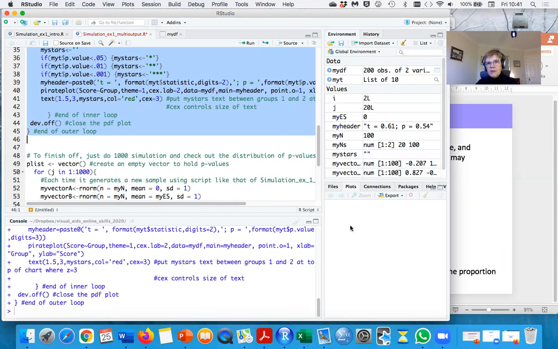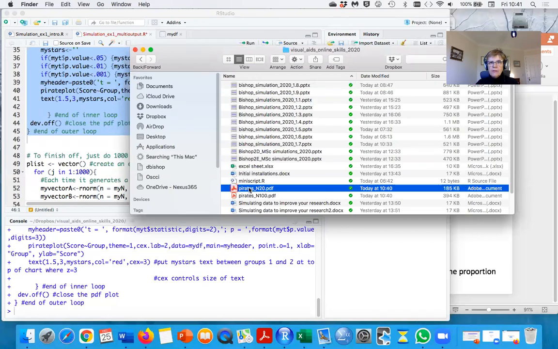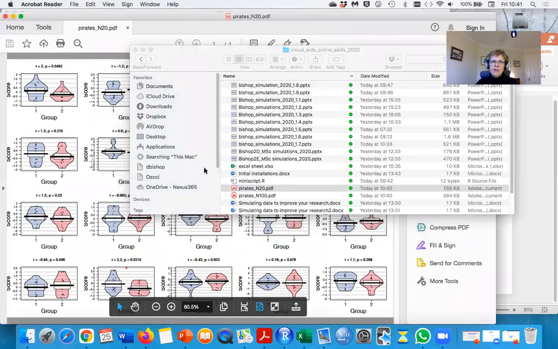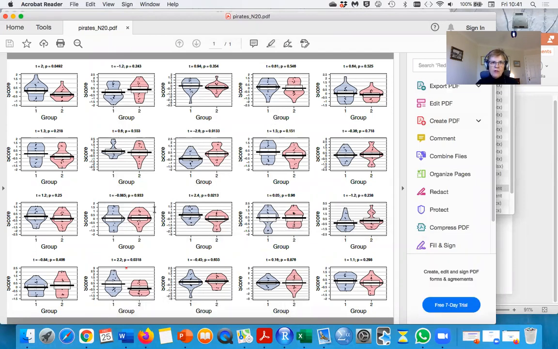So nothing has appeared up here in plots, but if you look in your folder you should find things called Pirates 20 and Pirates 100. Open those PDFs. And there we have a PDF with 20 runs of the simulation, each time plotted with a pirate plot. Yours will again be different from mine. And you can see how common it is to get those that meet conventional statistical significance.